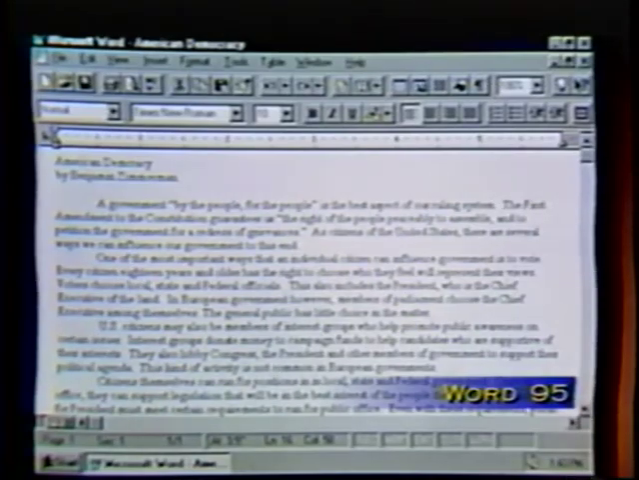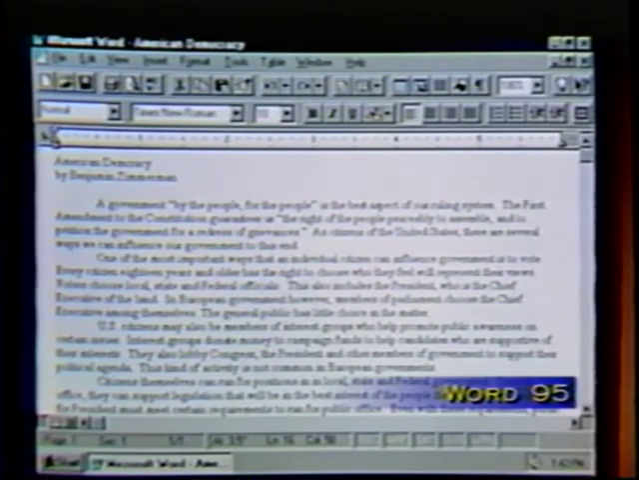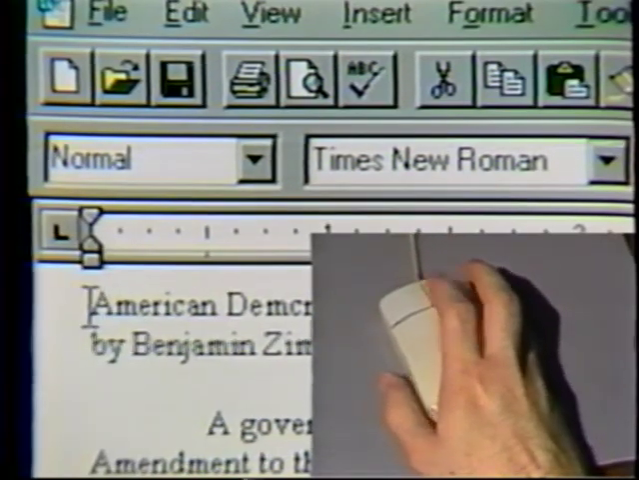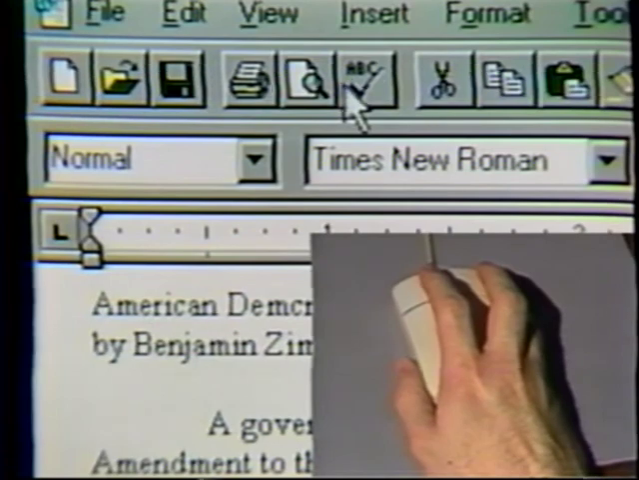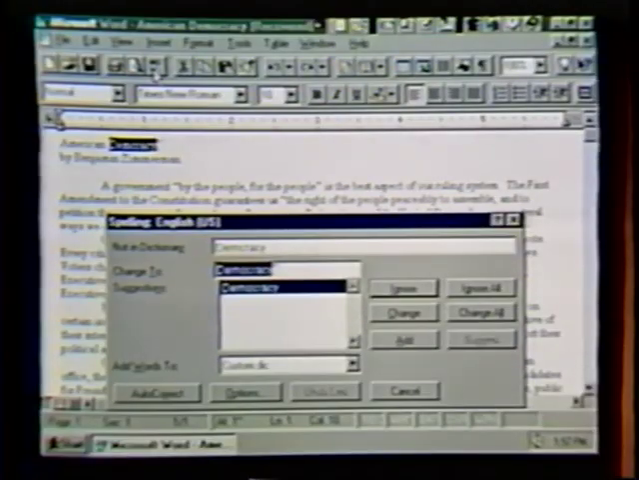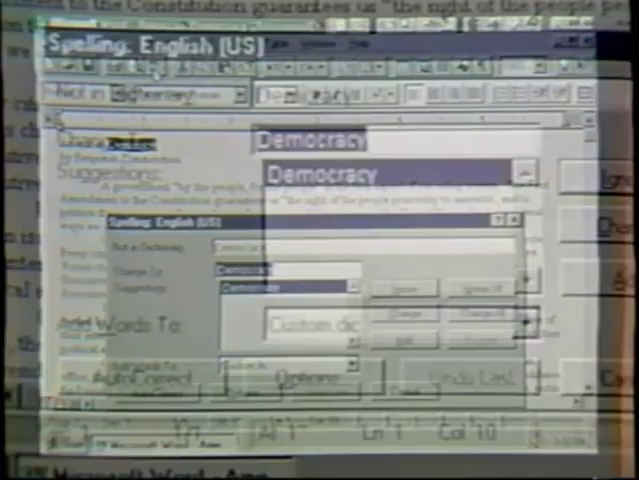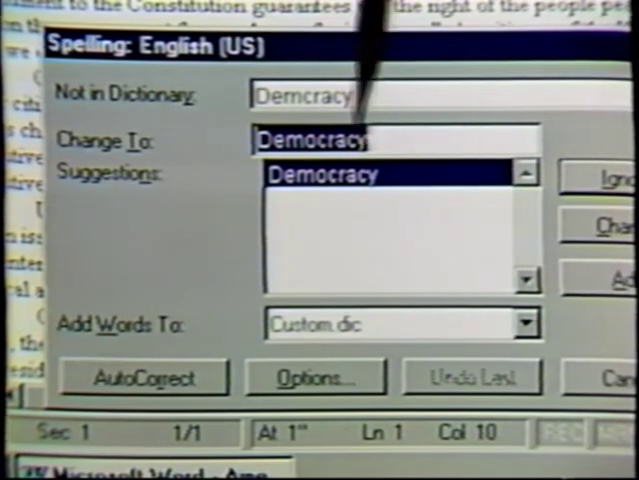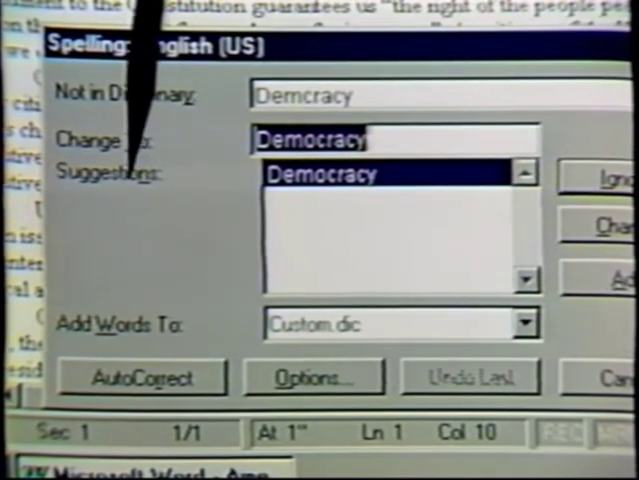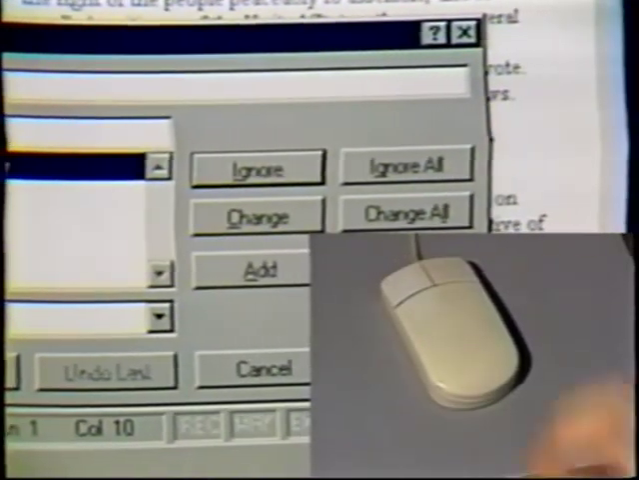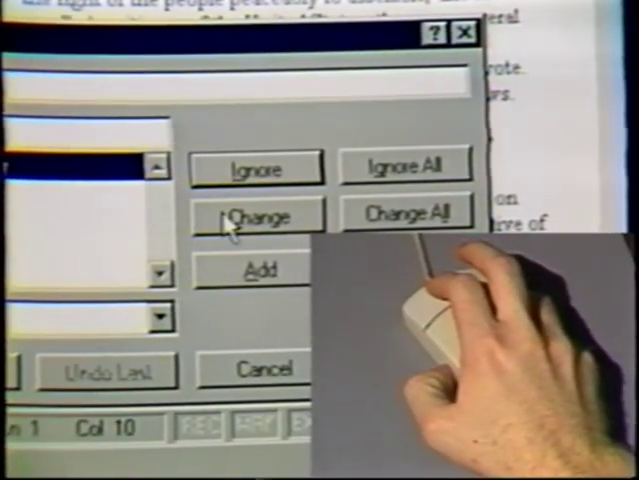If you're working in Word 95, the spelling and grammar checkers are two separate tools. We'll show you spelling first. Place the cursor at the beginning of the document. Then you can turn on the spell checker by just clicking on this button, as we showed you before. If it has found a misspelled word, it's placed in this box. All you have to do is make sure the correct spelling in the suggestions box is selected. And click Change.